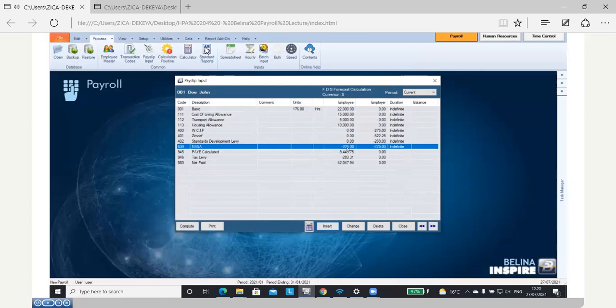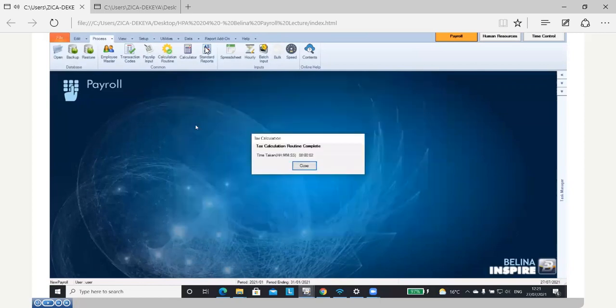And after that, go to process and then calculation routine. As we've already discussed, calculation routine does your bulk tax computation, and it also inputs all the transactions for all people in the payroll. After having done your calculation routine, click on close, and we're going to go to view, and then here, first thing we're going to do is go to payslips and payslip print. Basically, we're going to be looking at the payslip after we've created it.